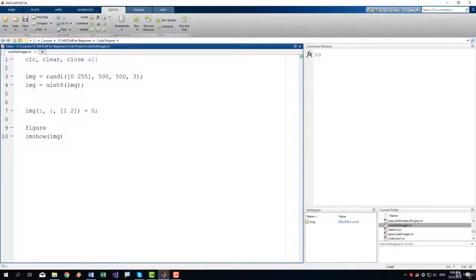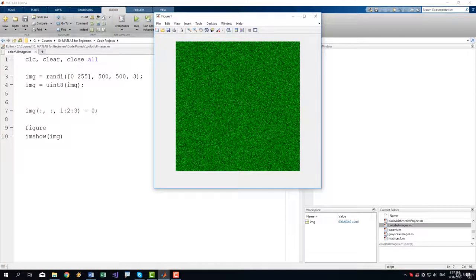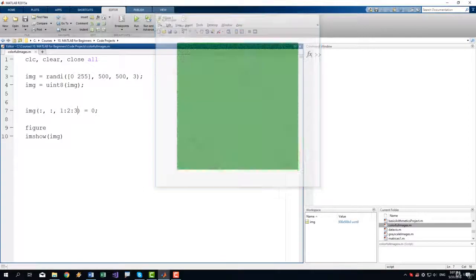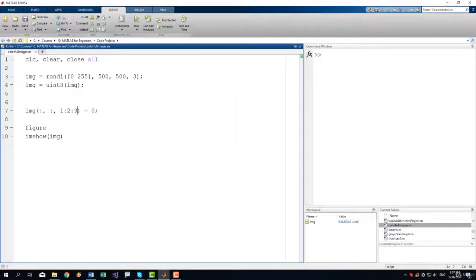So there is another way in which you can do this, and you can simply say 1:2:3. You're generating a vector with an increment of 2 between 1 and 3. Now in this specific example, first let me show you, it works the same way. We get only the green color, so the first and the third matrices are 0. This approach is probably not the best for this specific example, and just saying 1 and 3 equal to 0 is much more readable.